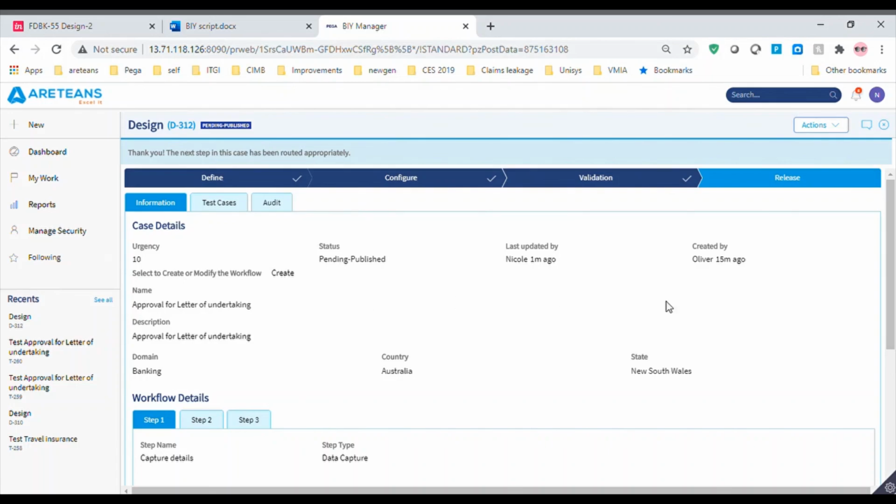In a very short amount of time, Oliver was able to easily configure a new approvals workflow for the LOU requests, have it tested and validated by his team members, and is now ready to publish this workflow for use by the wider team at A+. This is definitely going to result in a much better outcome for the bank and their customers.